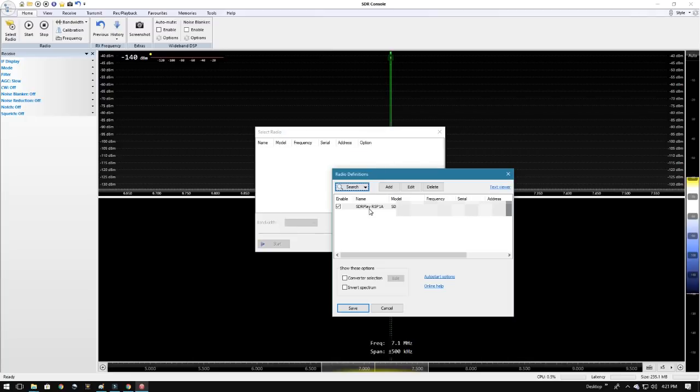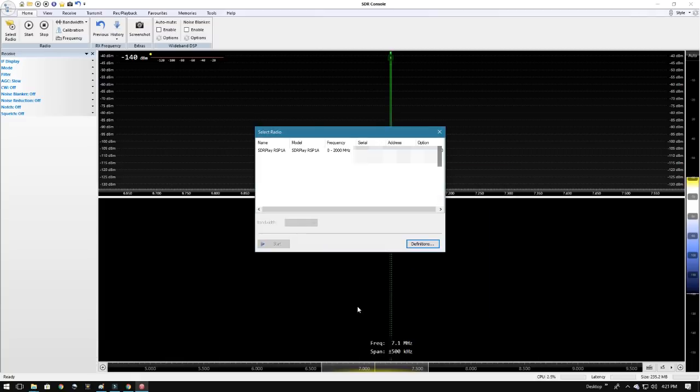So you can see it automatically knows that this is my RSP1A. It's got the correct settings for frequency and serial number and address and so on and so forth. So down here, these options, I'm going to leave these unchecked as default and just hit save.